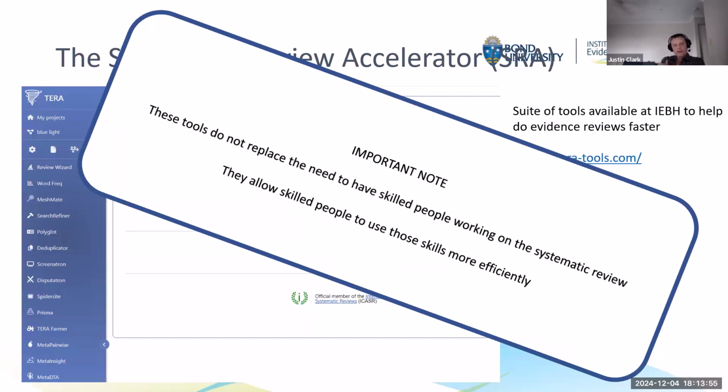Finally, before I get into starting to use the tools, these tools and all the work we do is based around this idea that we don't think you should replace the need, and you can't replace the need, to have skilled people as part of a research team or a review team. You can obviously have new people come into a team. Not everyone needs to be an expert, but you still need some skilled people in that team to help you work through your review.